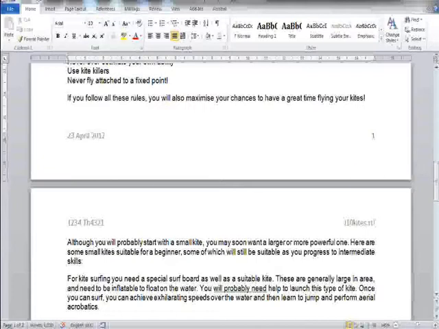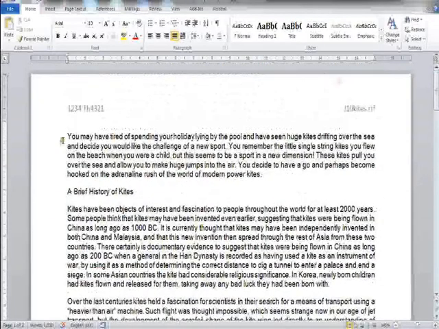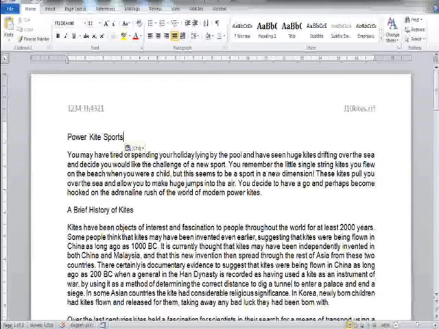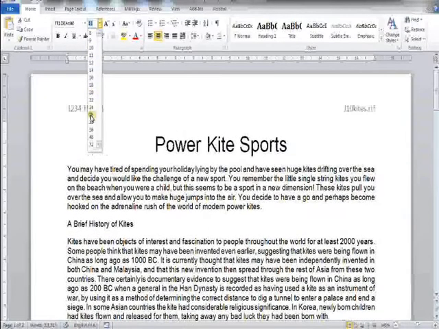Okay, next question. Insert a blank line at the start of the document and enter the heading Power Kite Sports. So, to the start of the document, a blank line, heading Power Kite Sports. Make the heading center align, click on the heading, center align. Next question, make the font size of the heading 26 point. So from here, 26.